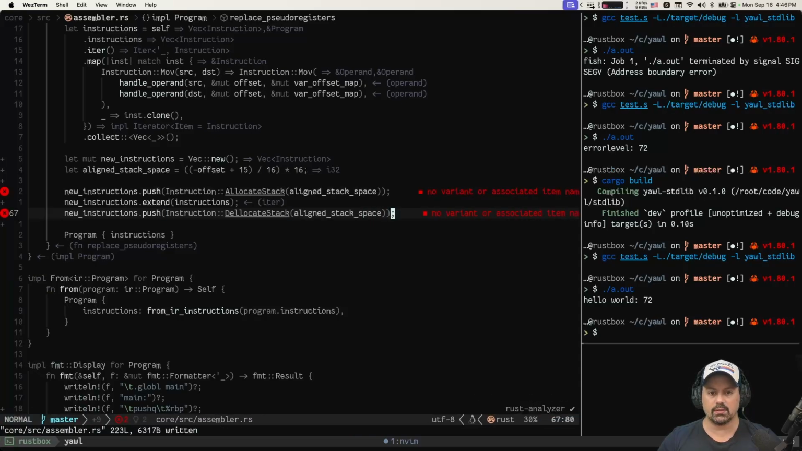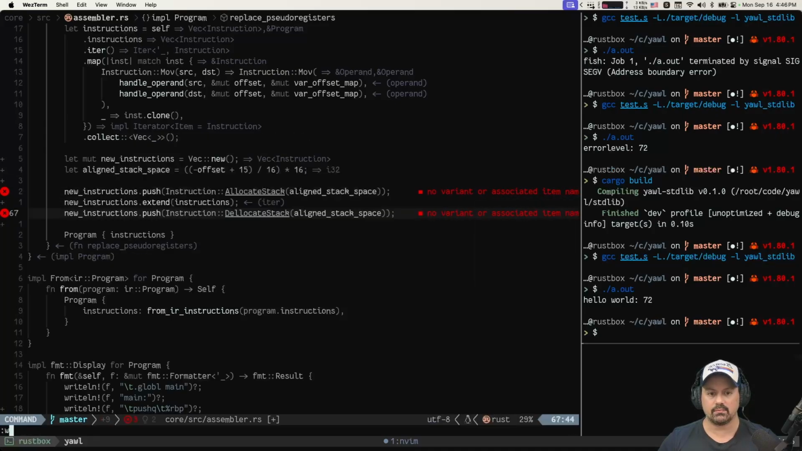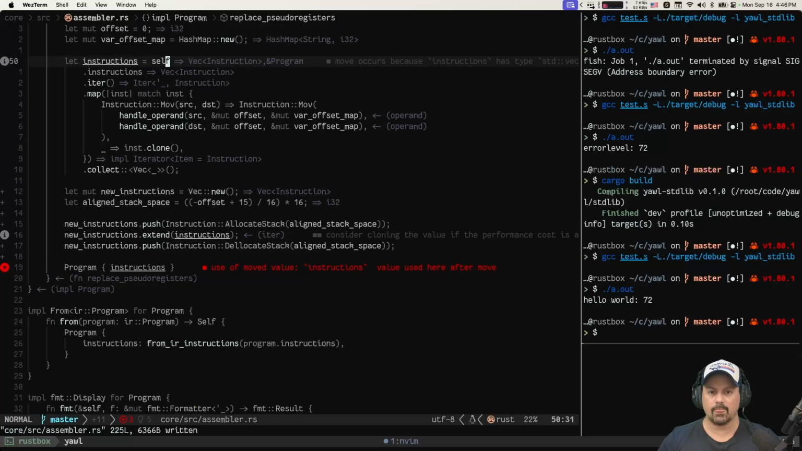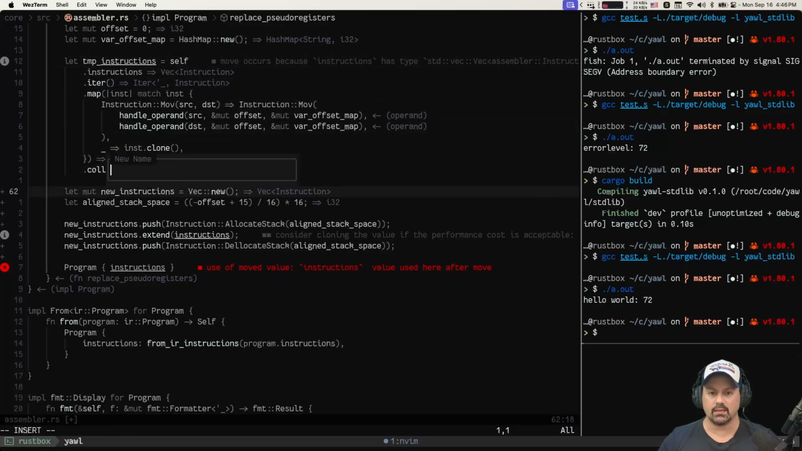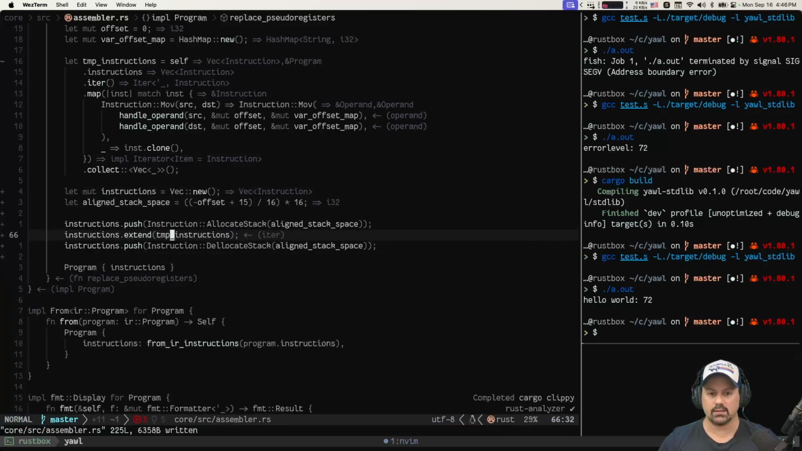We don't have those. Let's create them. Let's create allocate first. Generate variant, same thing here. Then one thing we can do is to call this temporary instructions. This way we can rename this guy to just instructions. And then here we extend temporary instructions like this. This way we already have a nice name to add it to program here. And I think that's it.